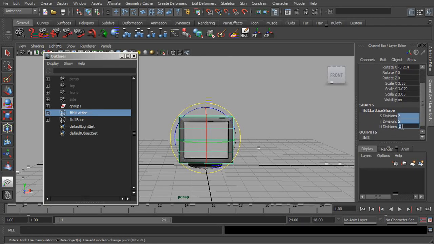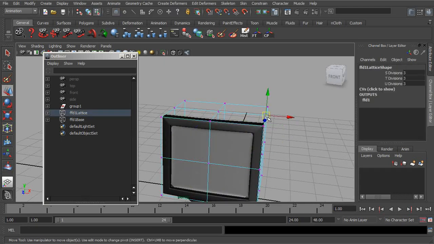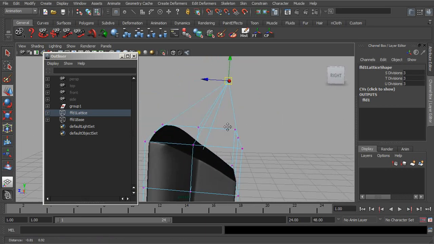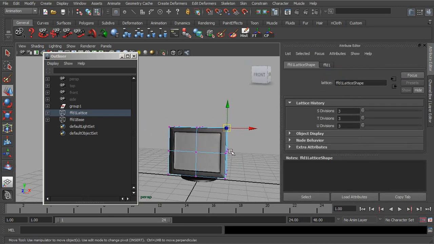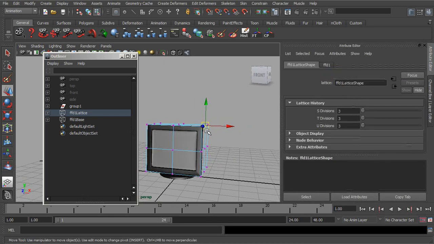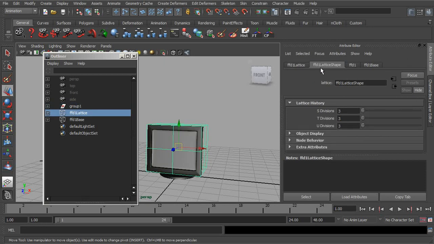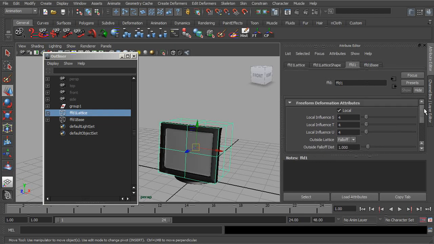So let's say if we increase this to a value of 3, now as we start to go in and pull points, again we have more control over what areas on our mesh are going to be deformed. We also have more settings in the attribute editor, so we can go ahead and take a look at that. We could either select our object or the lattice itself, and then from there either go to the lattice shape to adjust how many divisions it has, or if we were to go to the FFD, we will get to more core settings.